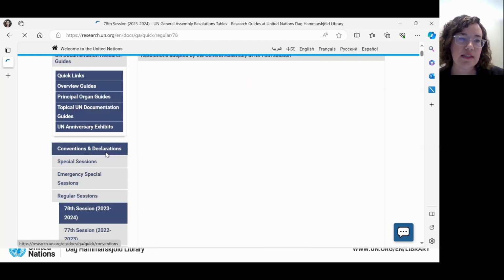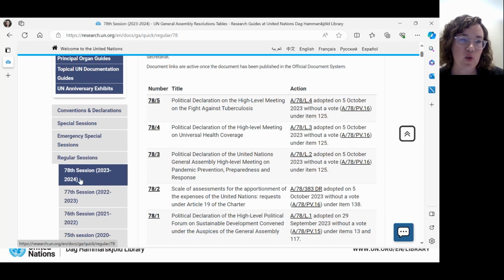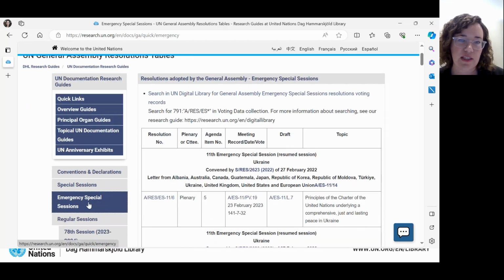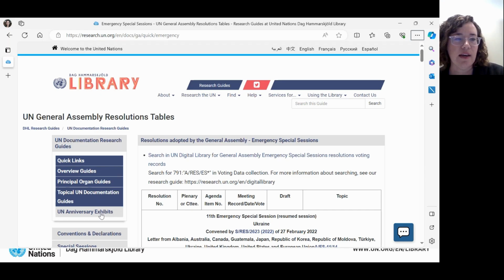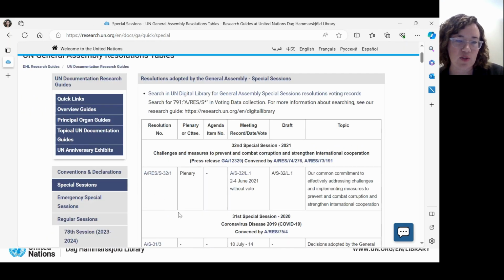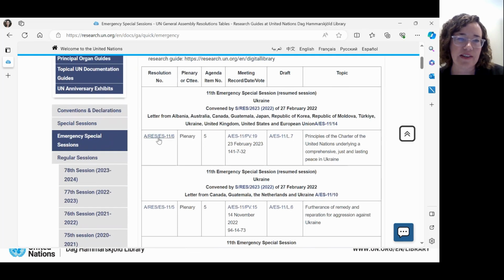Just one thing to note, especially these days, we've got our regular session here, but if you're looking at things that the General Assembly has done under the emergency special session, you need to go into emergency special session here. And then our special sessions are also here if you're looking at resolutions that passed in the special session. Just note too, when you're looking at special sessions, it's indicated with an S and then the number of the special session, and emergency special sessions are ES and the number there.